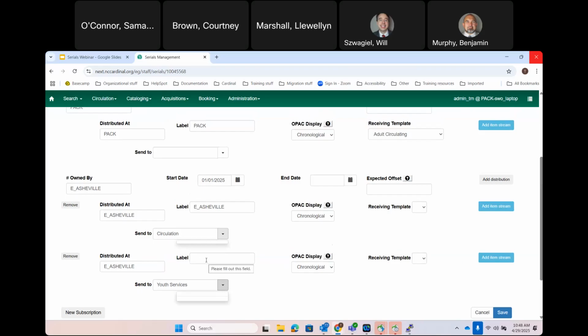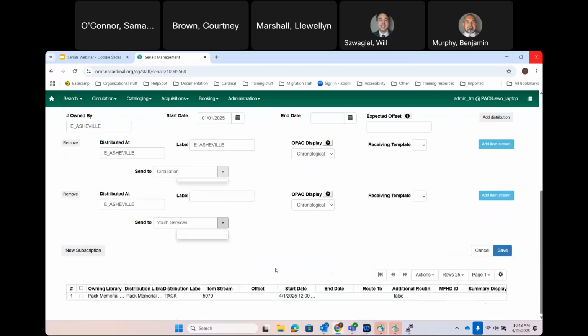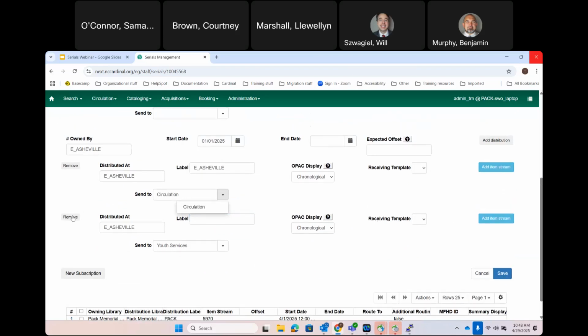So once you've set all this stuff up, then you click save, and now, I need to fill this out. I'm just going to remove this one.